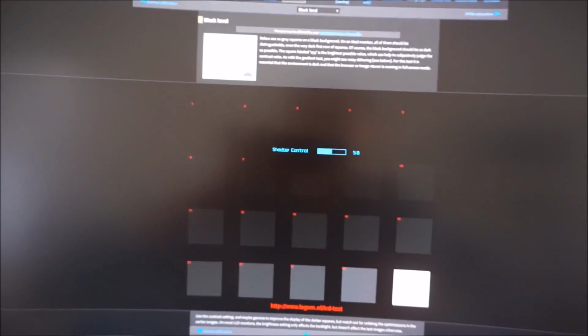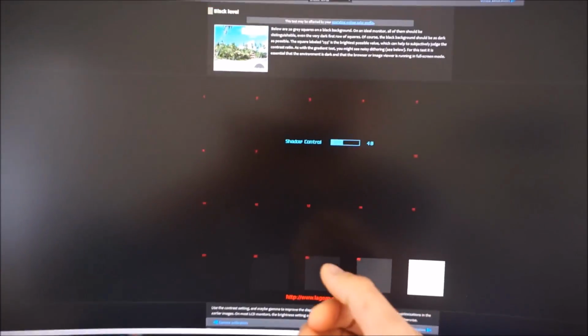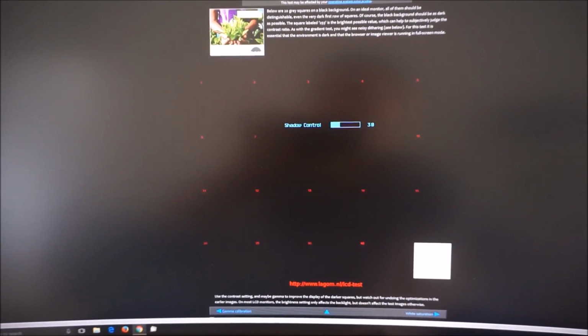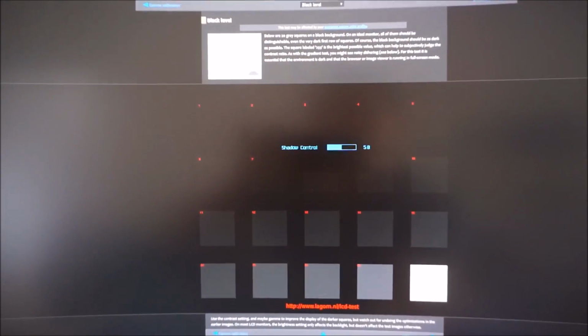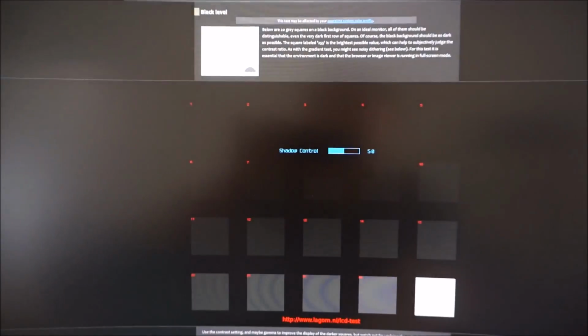So it's on 50, the default. You lower it. Even if you lower it to 40, I can only actually see the bottom row of shades now. I don't know why you really want to do that, but even if you raise it to 60, you can see the visibility of those darker shades increasing considerably. I think you get the idea.